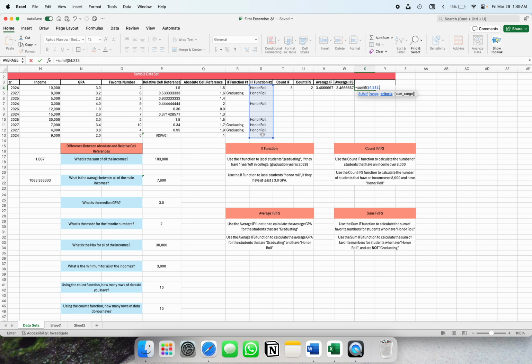We click comma, and then our criteria will be the ones that meet the honor roll. So we can either type honor roll within quotations, or we can click a cell that has honor roll in it, and Excel will know what that means. Okay, we click comma for the next thing, and now we have the sum range.